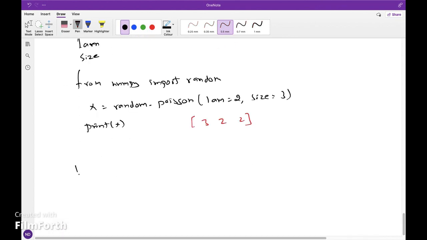Uniform distribution. Used to describe probability where every event has equal chance of occurring. Generate random numbers. Here are three parameters: A is the lower bound, B is the upper bound, and size is the shape of the return array.